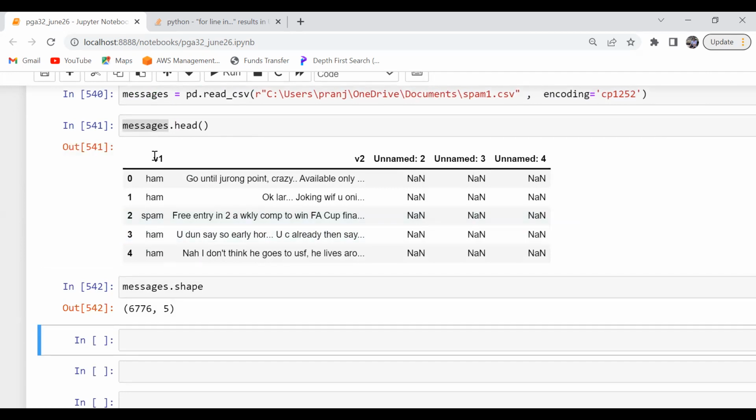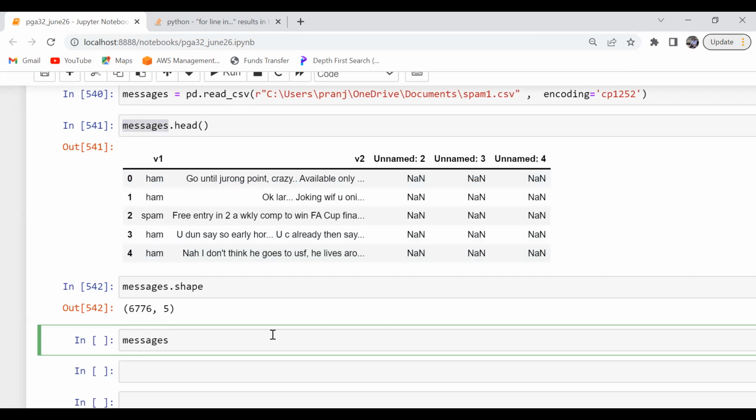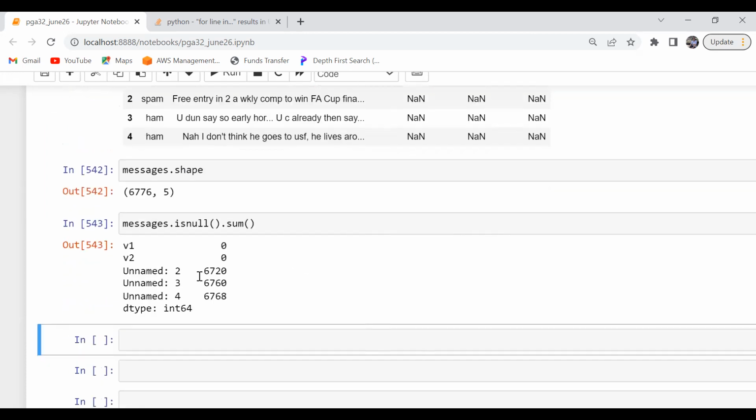Basically, I should be having only two columns. Everyone, please listen carefully. I should be having only two columns, V1 and V2. But do you notice some extra columns are also coming? It might be because some sentence has spread beyond the second column. I can say messages dot is null, and I can see the nulls if there are any. Do you notice that the second, third, and fourth columns consist only of nulls?